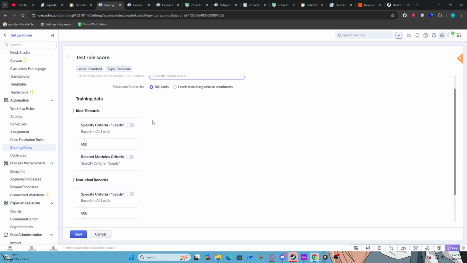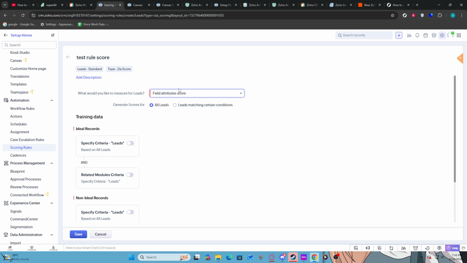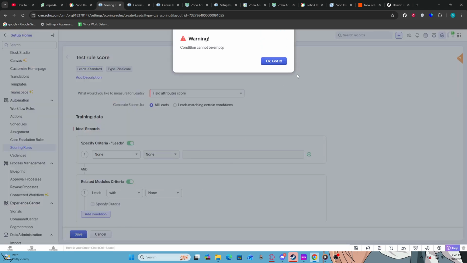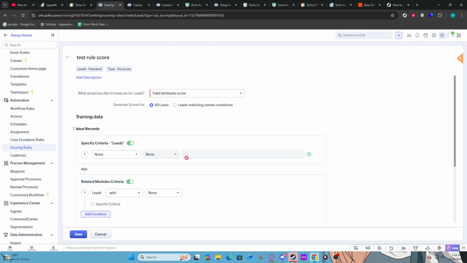Next, click on Field Attribute Score to set specific scores for various lead attributes. This step is essential for defining how different fields will influence the overall lead score. Finally, click on Save to complete the creation of your scoring rule. After saving, you should see a confirmation message indicating that your new scoring rule has been successfully created.